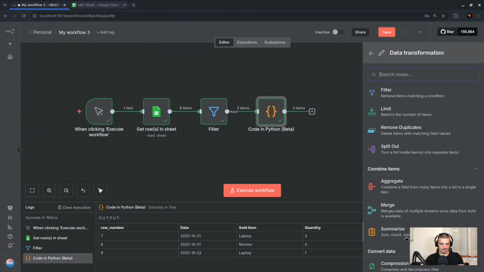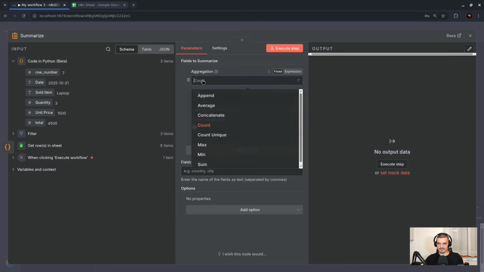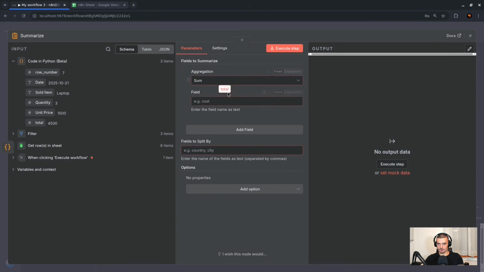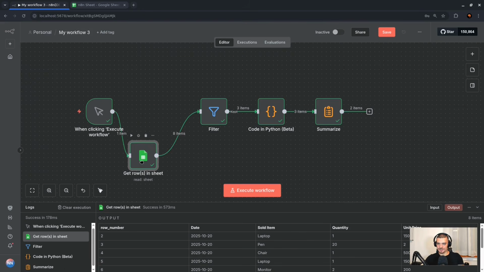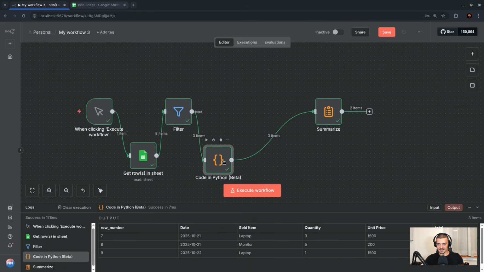As you can see here, sum, count, max across items is the summary node. And here I basically just say sum over total, and we split by date. So then I get the total today and yesterday with the date here. Let me restructure this a bit to save some space.